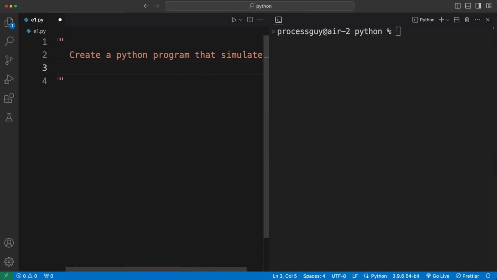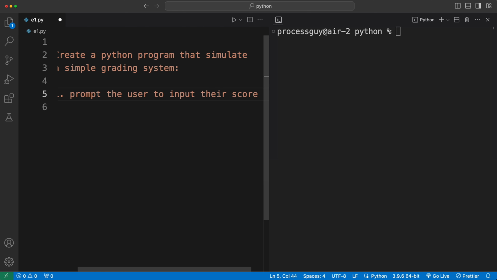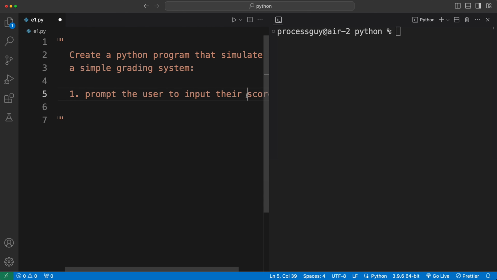So let's try another example, guys. Create a Python program that simulates a simple grading system. So this is just like in a school system. So how does it work? First requirement is we need to prompt the user to input the score, right? The score will be within 1 to 100.